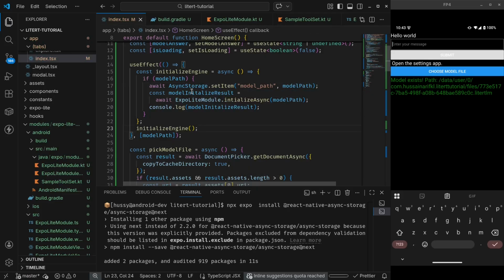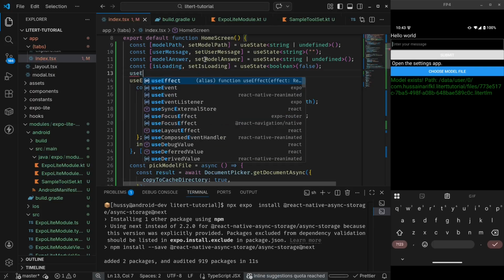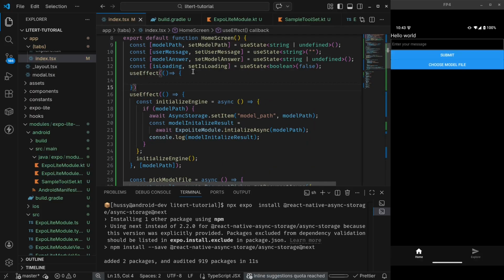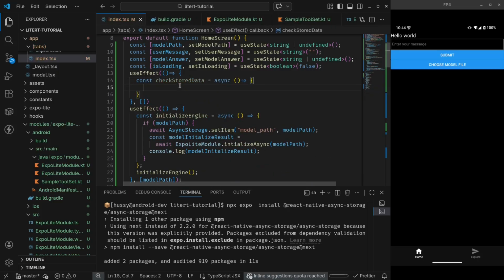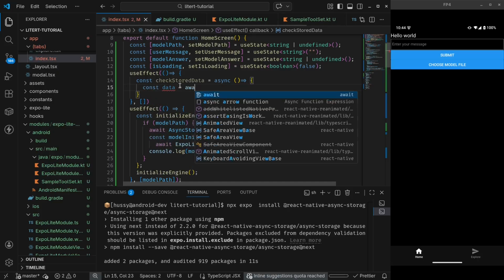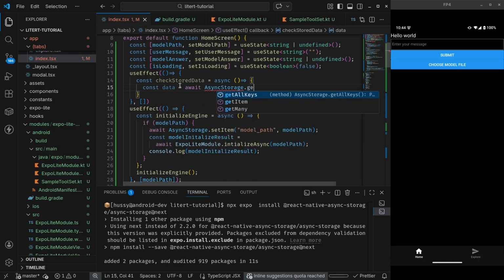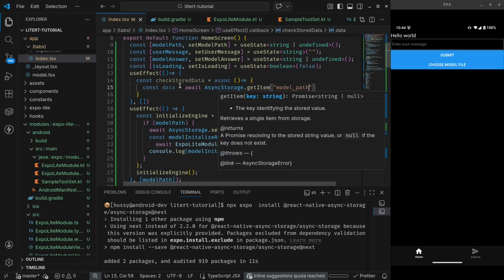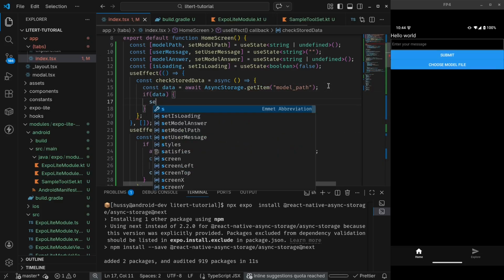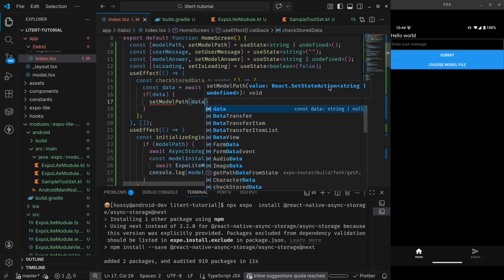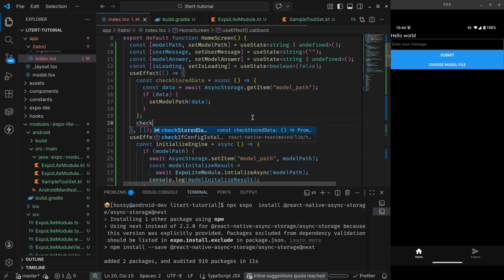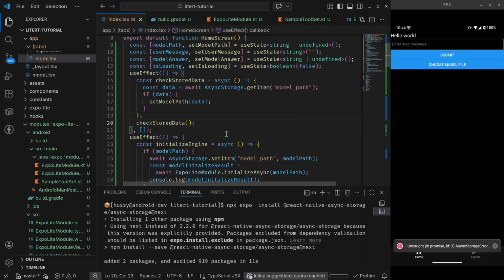And then I want to check if the model path exists whenever the app is started. So here I can add another use effect. So the dependency array is going to be empty. So when the component is mounted, const check stored data, it's an async function. And here we can go const data equals await async storage dot get item model path. So get the model path. If it does exist, I set model path like so. And then let's run this function. So check stored data. And yeah, this looks fine for now.